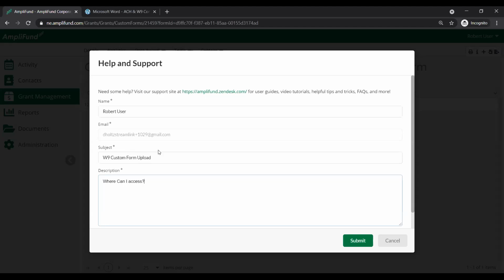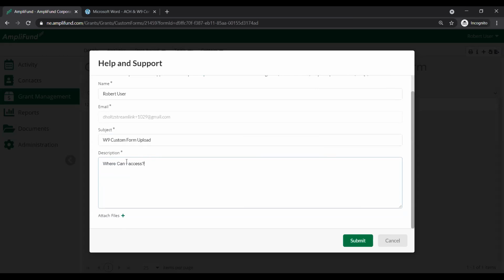If you're getting some kind of warning message or an error message, you can ask about that. You can always attach a file in here as well. So if you have a screenshot, you'll be able to attach that. You can submit this to our customer success team, who is going to be available to answer any of your questions. Our customer support team hours are Monday through Friday, 7 a.m. to 7 p.m. Central Time.